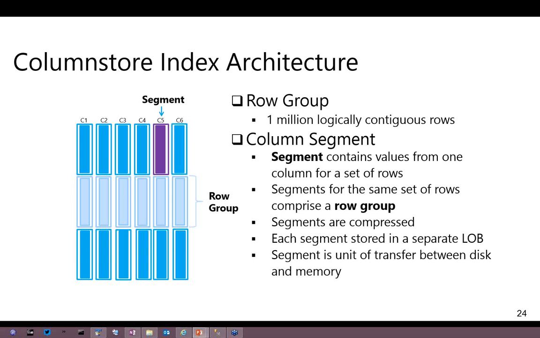The next step that the engine does when a Columnstore index is created is to vertically partition each row group into simply the constituent columns. And that's called a segment. A segment corresponds to values for a single column in a given row group. And thirdly, the segments are compressed and they're stored in separate blobs. And when rows are needed from a given segment, that entire segment is loaded into memory.